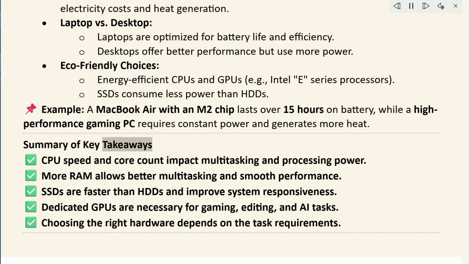Summary of key takeaways. CPU speed and core count impact multitasking and processing power. More RAM allows better multitasking and smooth performance. SSDs are faster than HDDs and improve system responsiveness. Dedicated GPUs are necessary for gaming, editing, and AI tasks. Choosing the right hardware depends on the task requirements.